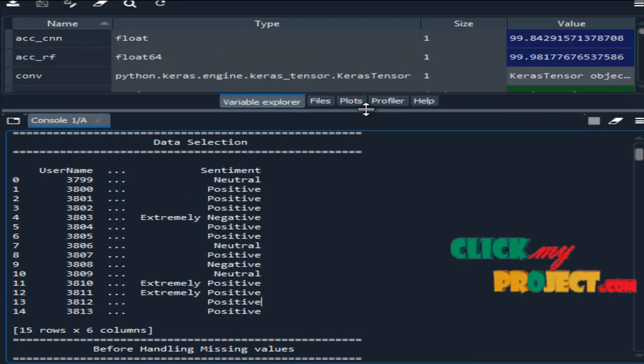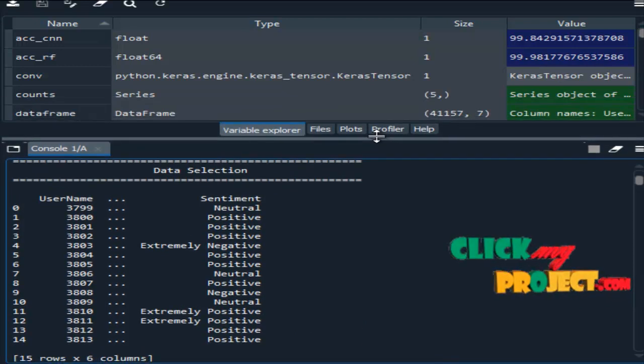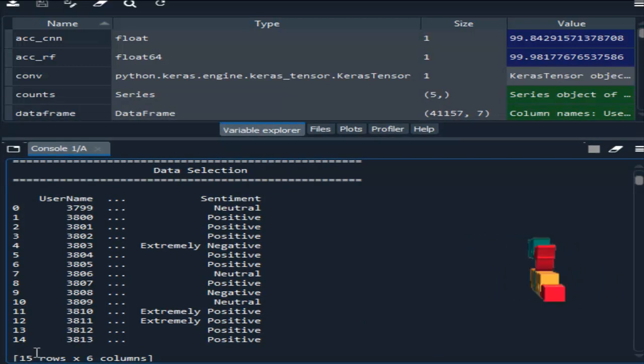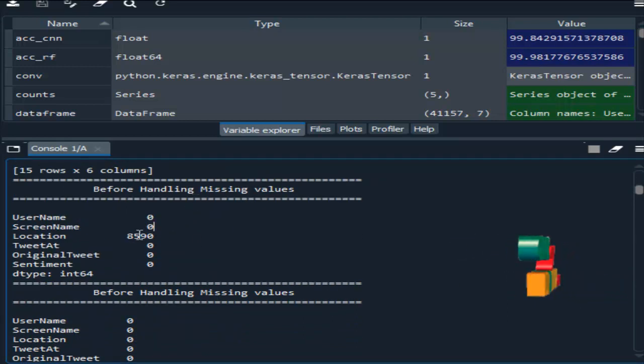Here we are running our project in the Spyder IDE from Anaconda Navigator. The first module is data selection. Here we selected our input data using the pandas package. We displayed a sample of the dataset, because our dataset contains a large number of rows and we can't display all of them, so we display 15 rows. Then this is before handling missing values. Here we had some missing values in the location column.